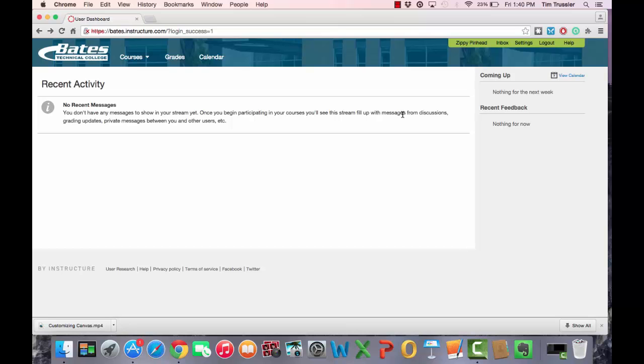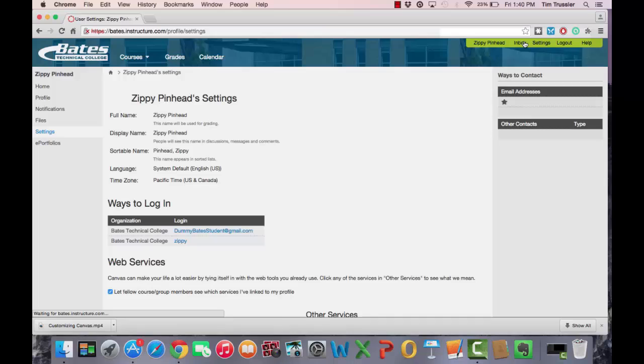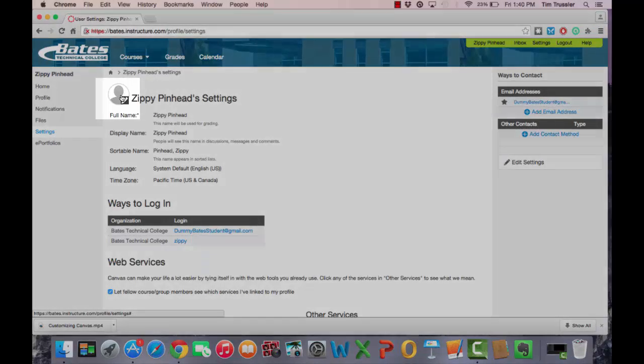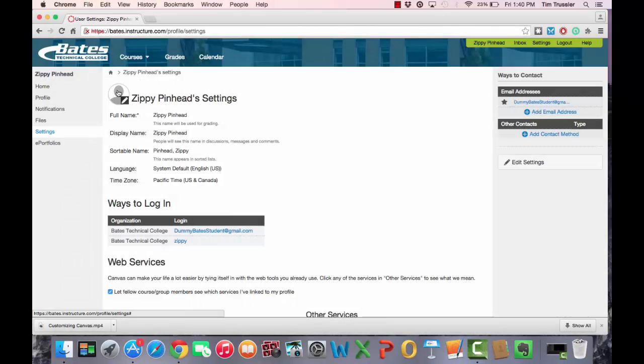In order to make any changes to our settings, the first step is to get to the settings page. So we can get there from anywhere in Canvas by simply clicking on this settings link, always located in the top right corner. And the first thing we said we wanted to do was change a picture. You'll notice this blank icon here, and it says click to change profile pic. So we're going to click on it.